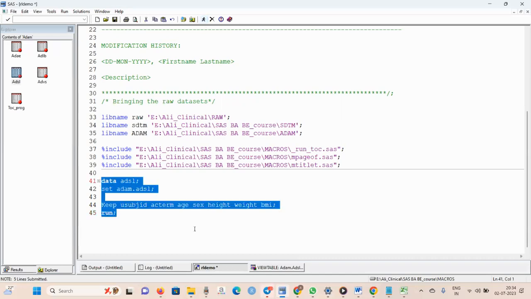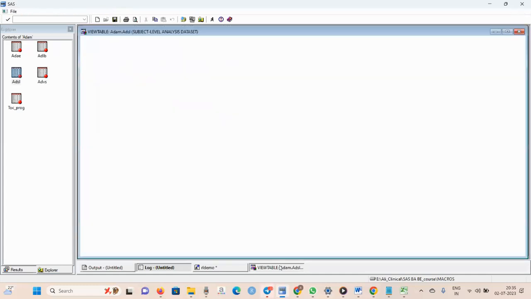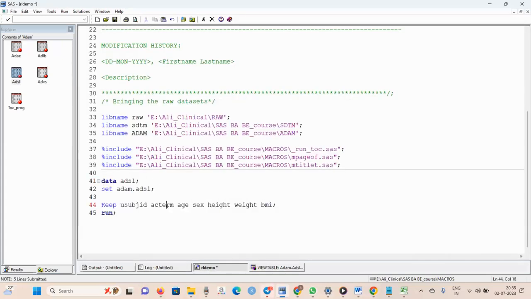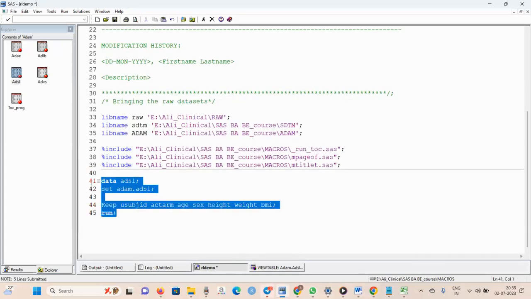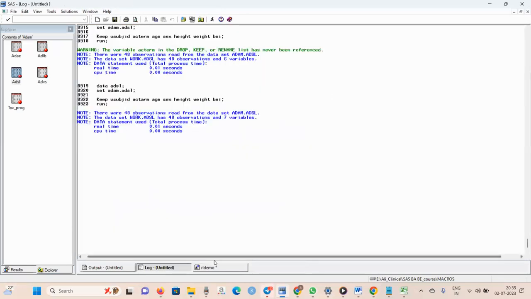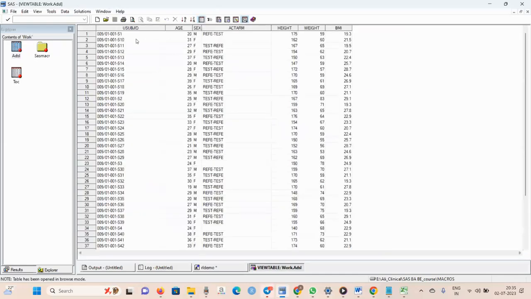So here on this one, ACTARM has never been saved. Maybe I wrote something wrong. TARM. Yeah, okay. So here we have 48 observations. Close this part. So with this information, we got all the required variables to report in the listing. Yeah, we got all of them.